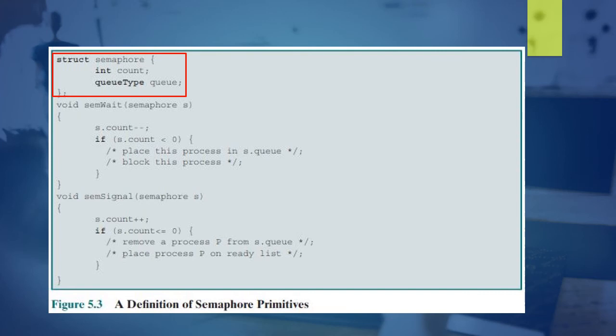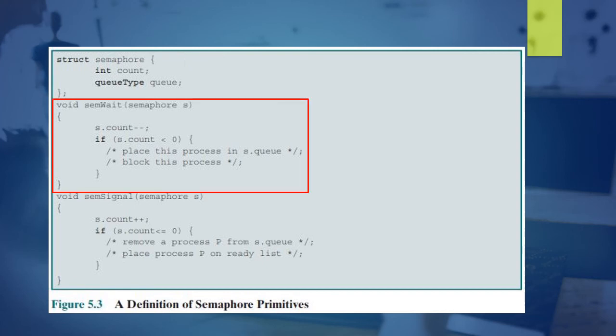In the structure of semaphore, there is an integer variable count that will keep the value of the semaphore. The programmer must have defined a data type by the name of queueType earlier, which would implement a queue. An instance of this queue is instantiated in our structure to complete semaphore definition.